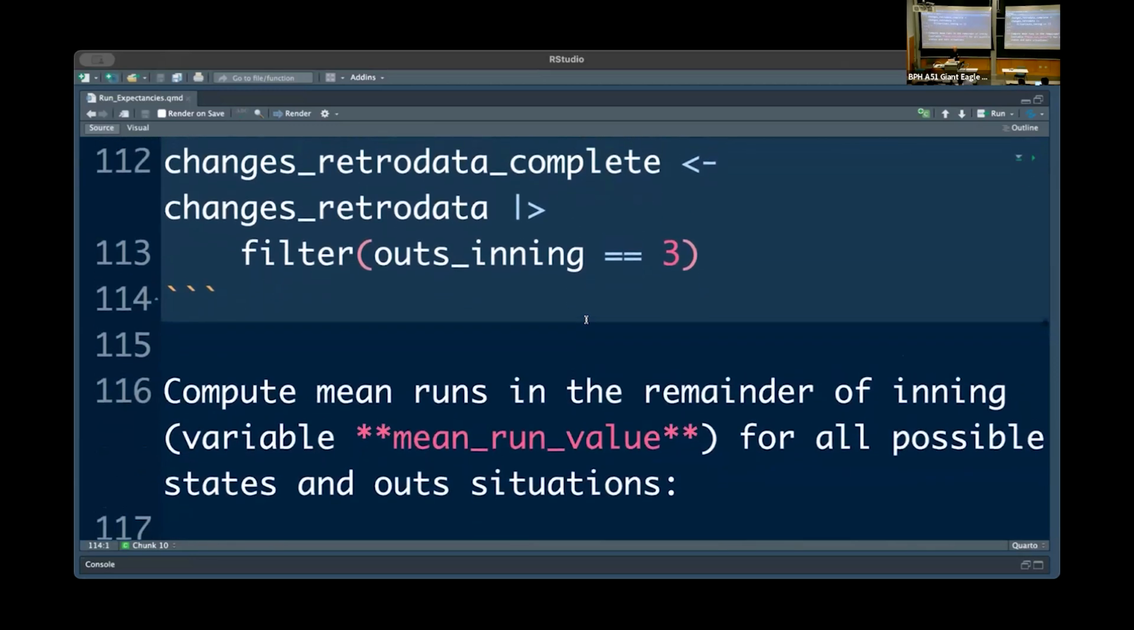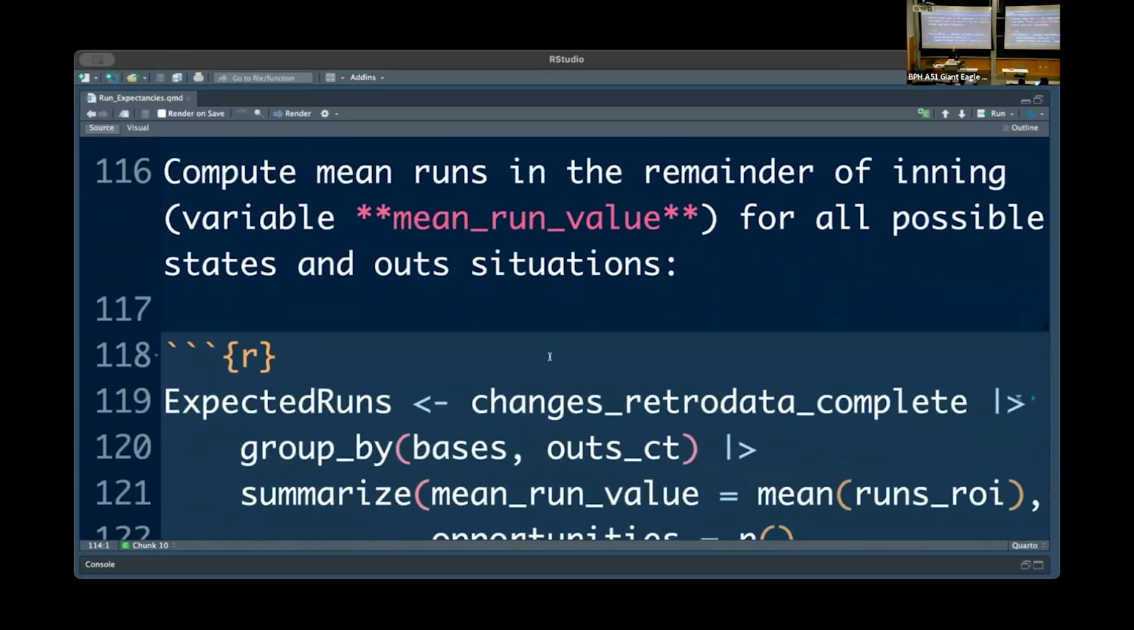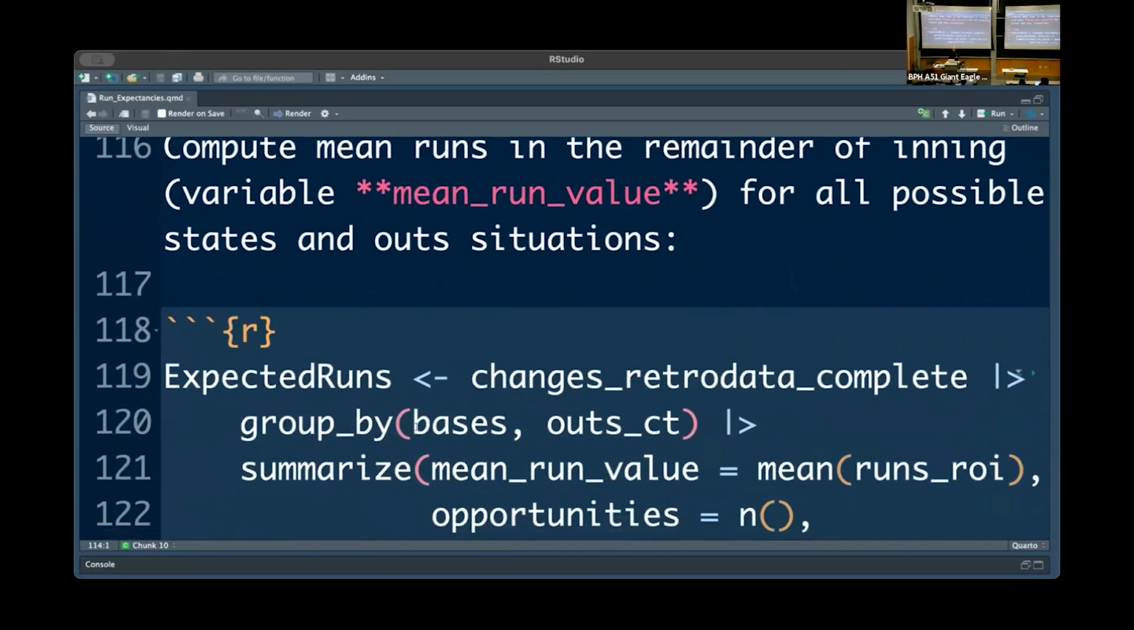So what I want to do is for each state, each beginning state, which is defined by, again, runners on base and outs, we want to compute the mean runs for the remainder of the inning. And our beginning state is defined by bases. Bases would be like a 3-digit code, like 100 would mean runner on first, 110 would be runners on first and second, and then we have a count of outs.